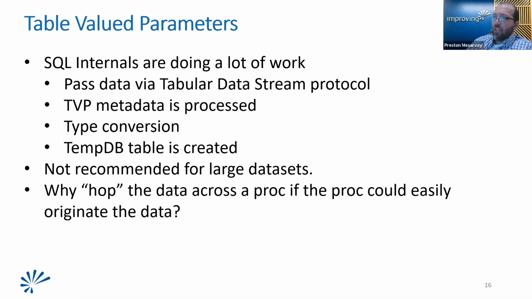And the question that I always have to ask is, why is it that we're hopping the data from maybe an application to a proc? Does the data all originate on the database anyway? Or maybe can we send just the seeded parameters in different variables like integers and dates to concoct the data set needed to operate under that stored procedure? So it's something to think about.